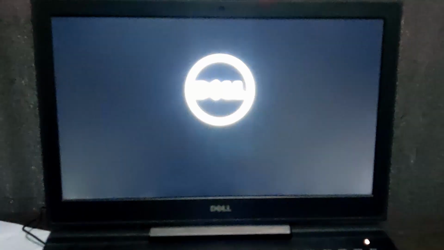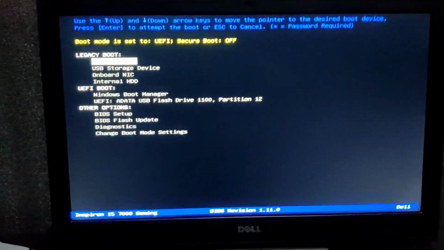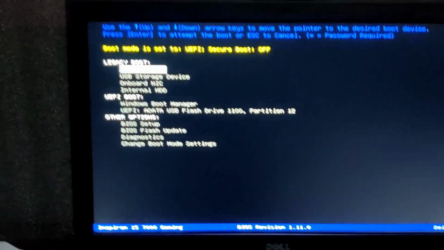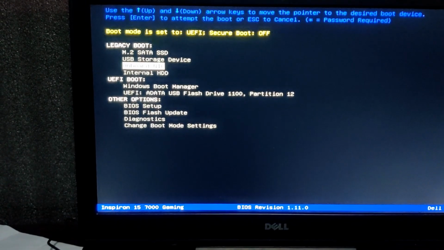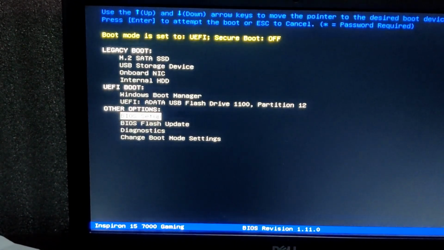Every BIOS and motherboard has its own boot menu key. I actually have F12, so maybe in your case it will be F10 or F8. So do a Google search for that.